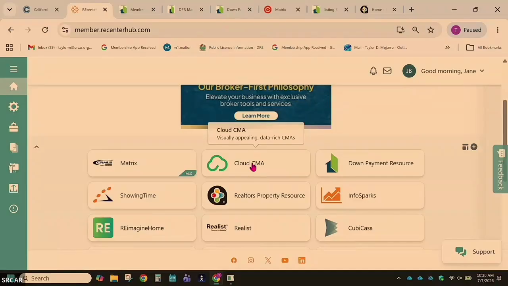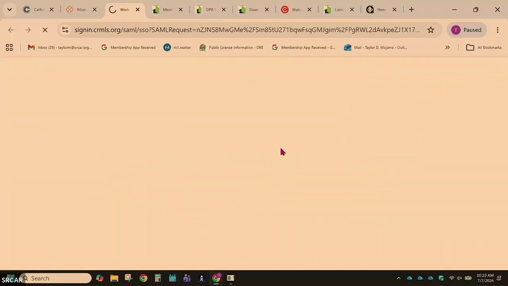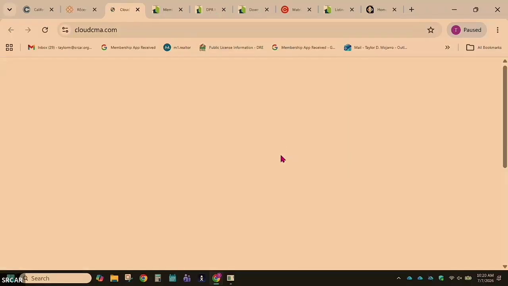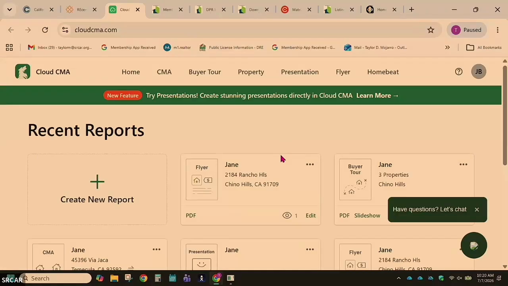Moving on to Cloud CMA. How many of you guys use Cloud CMA? It's been around for many, many years. And within Cloud CMA, I'm going to go ahead and open mine up. There's also a free lead generator there. But I also want to mention in regards to Cloud CMA.